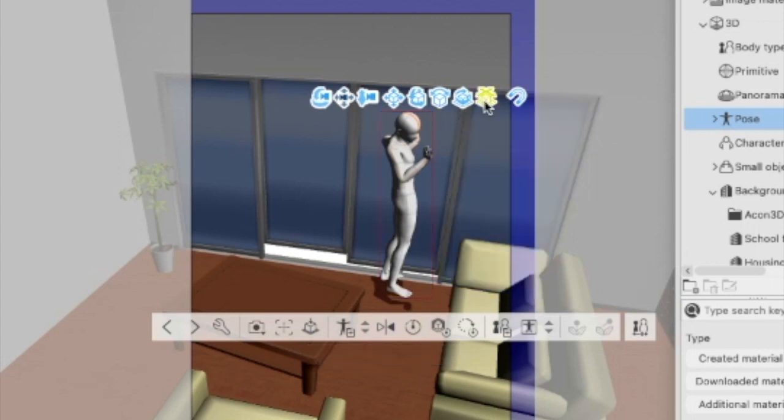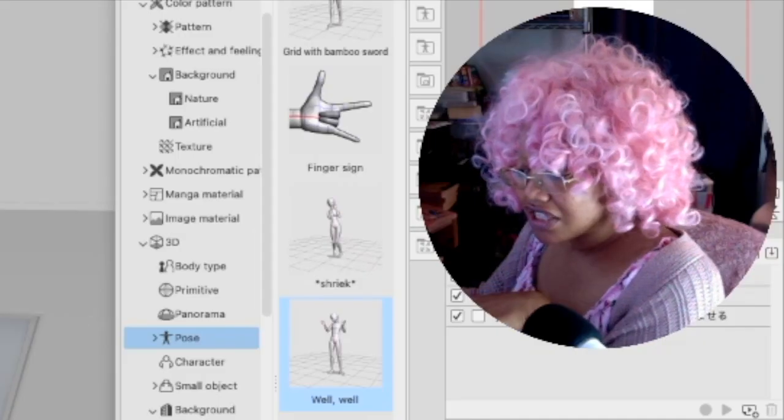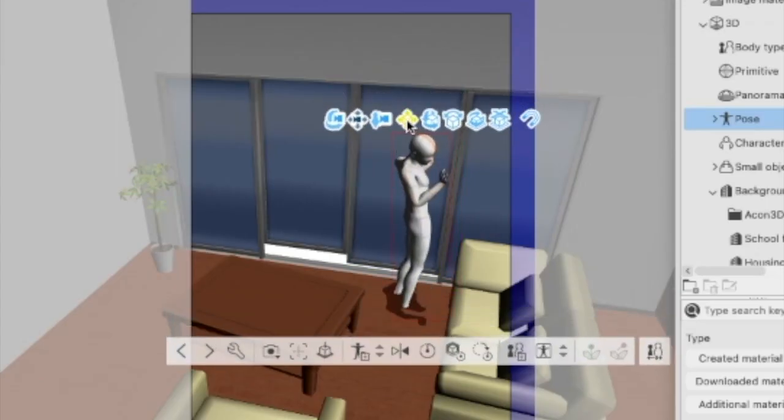But if you're like, no, I want it to look like on the ground. I want his feet sunken in. You can click this little button right here. Don't click that button. You can click this little button right here and you can just bring it down.